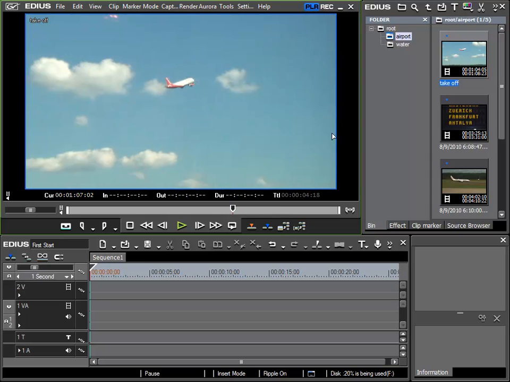Here, I can see towards the end of the clip that a window frame comes into view, and as I don't want to see this, I will set the out point here so that just this part of the clip will be used.